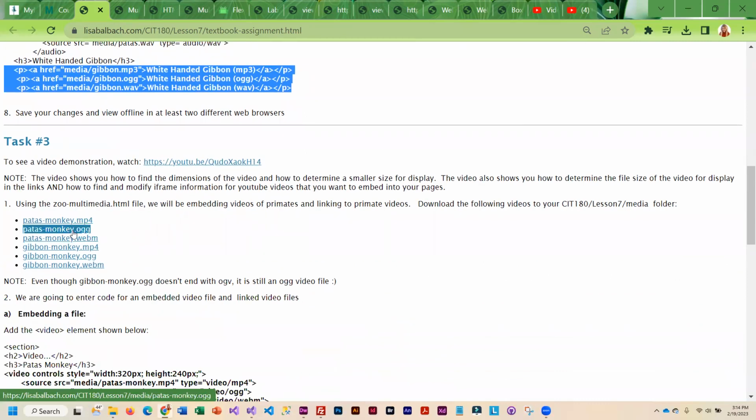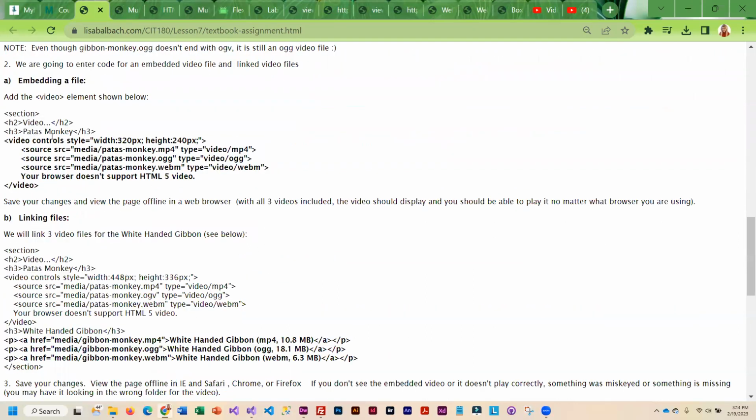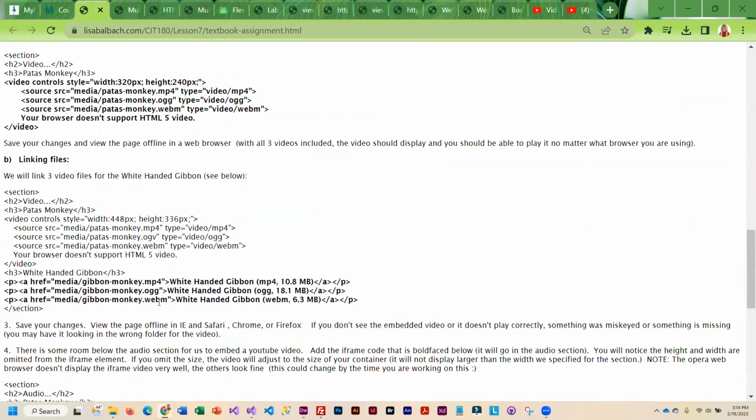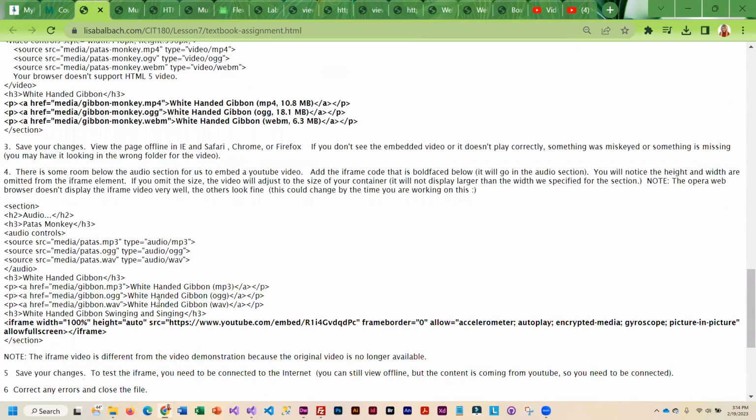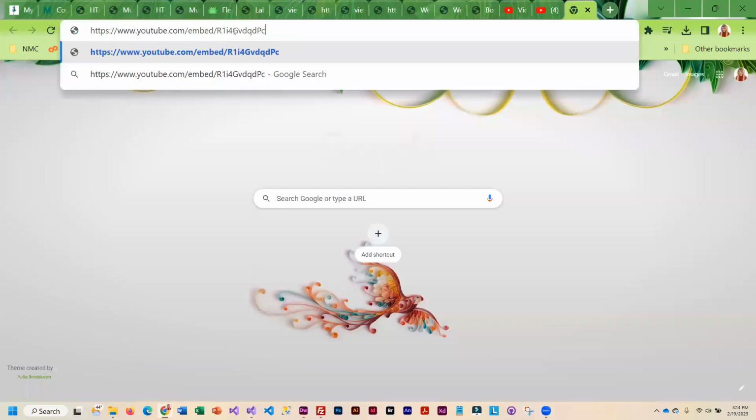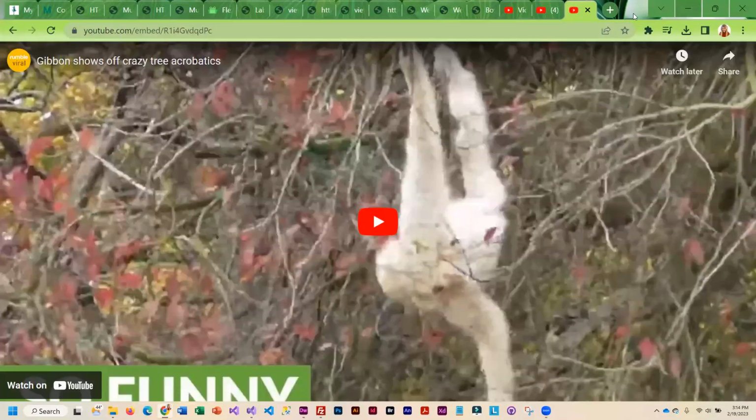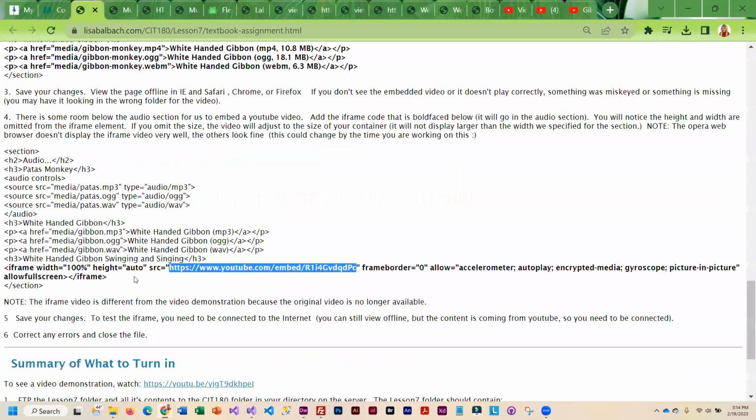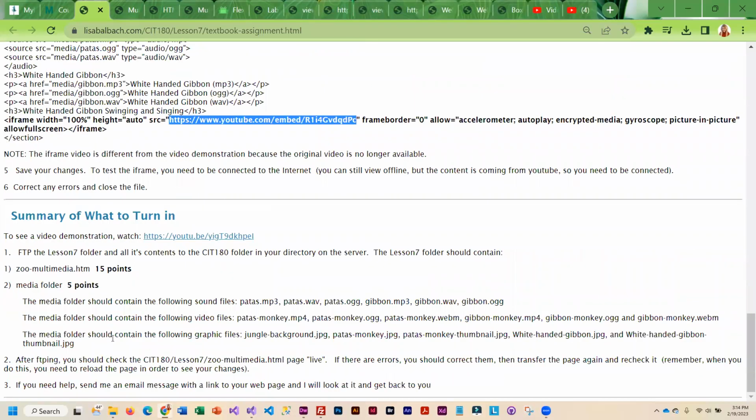Then in this task, we're downloading primarily video. That is so that you can embed the video and you can link video files. And then finally, here's the iframe that you're going to add. Let me double check and make sure it's there, because sometimes it's not one of my videos, they disappear. All right, he's still there. Yay. So this iframe will work and you can add that in. And that is the assignment.